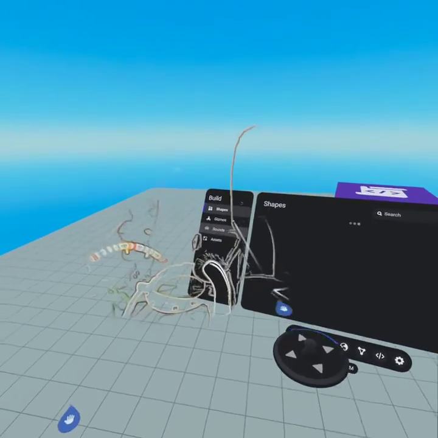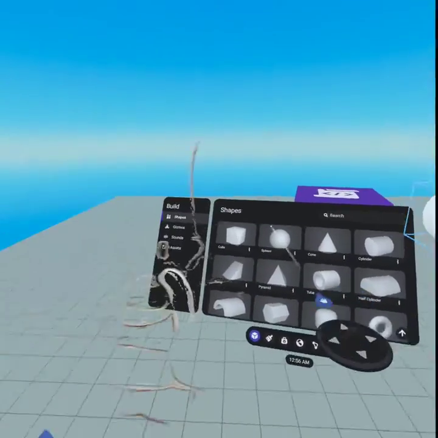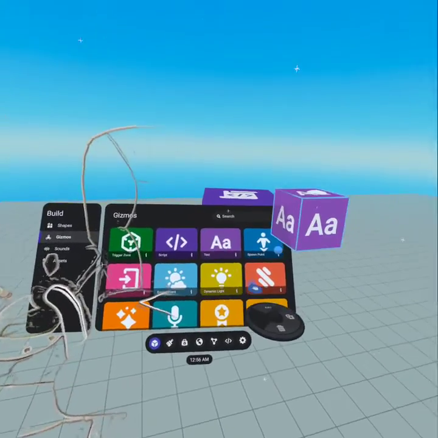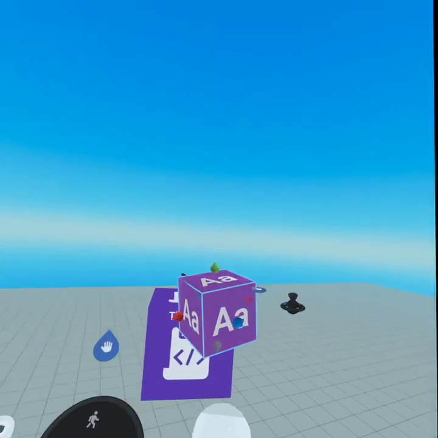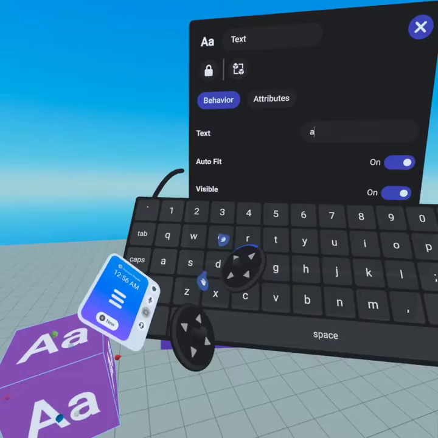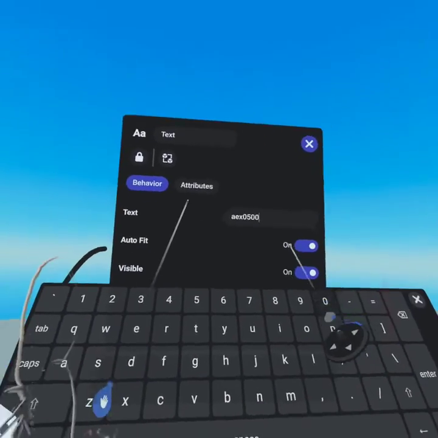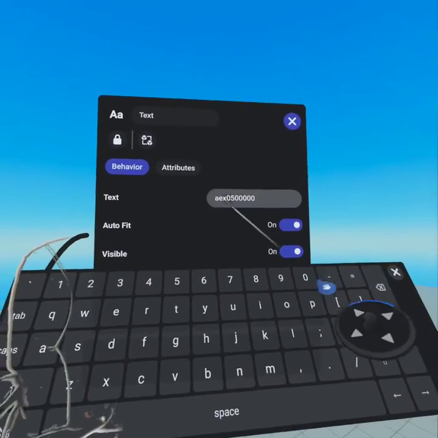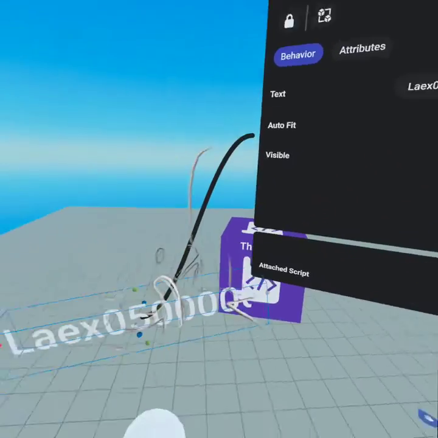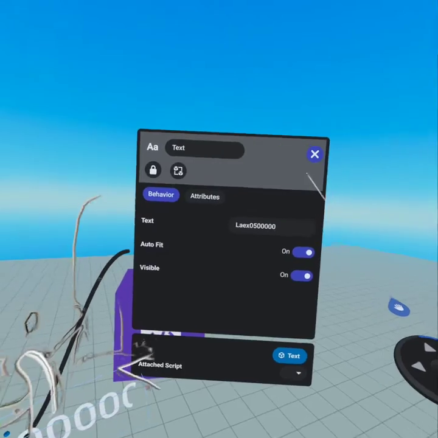Let's go to the build menu, shapes, sphere. And we're also going to grab a gizmo text object. There we go. And then I do want to test what a player's name will look like on this. So we're going to say Lakes 500,000. And I forgot the L in my name. Let's go add that back. There we go. I like to add a bunch of zeros to imagine somebody who has a really long name.